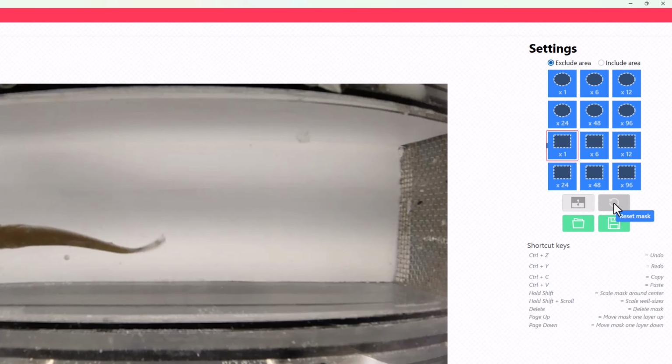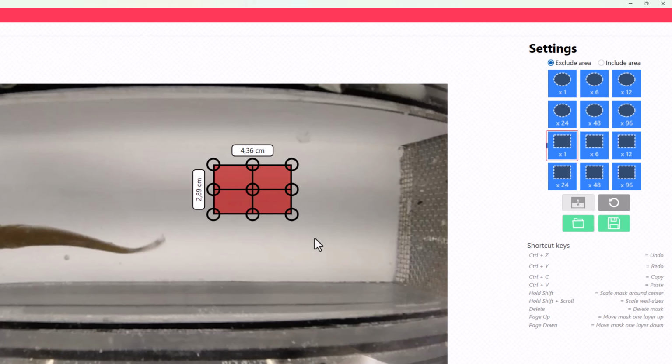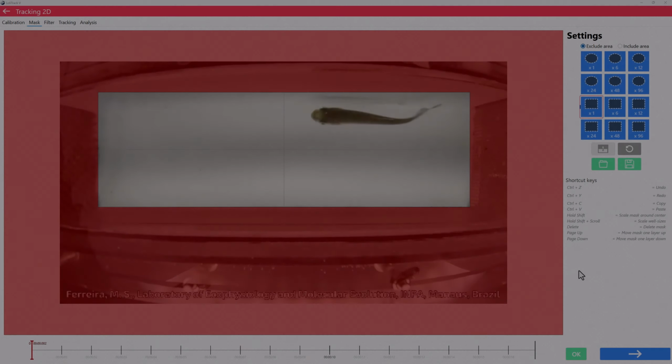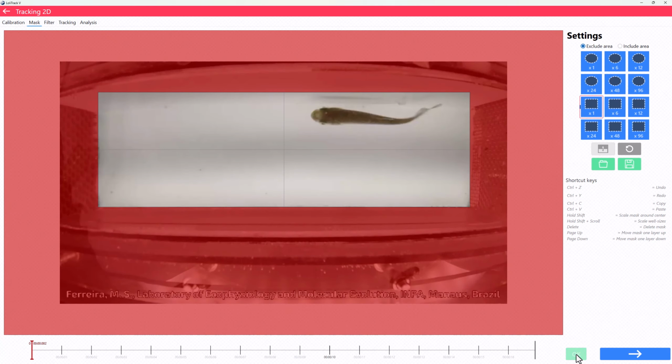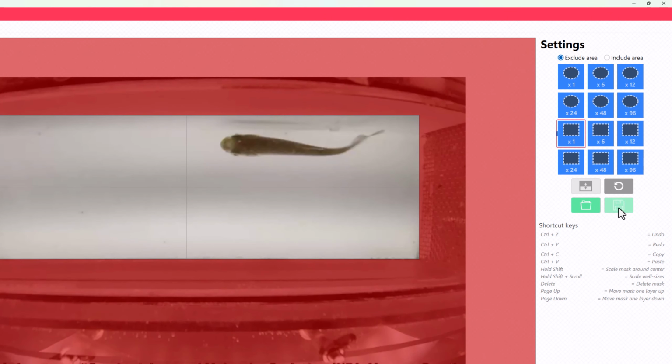Alternatively, reset all masking over here. You can also use Ctrl+C or Y to undo or redo an action. Once you have created the perfect mask, click OK to save it for this video, and don't forget to also save it as a mask file on your computer and load it back in here in another video.